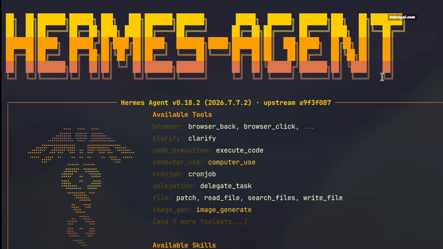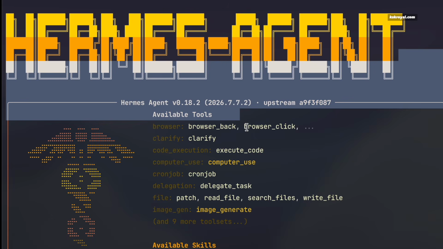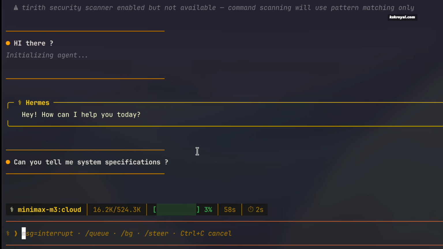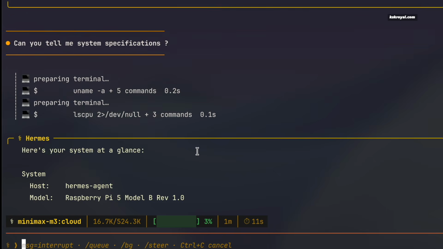In this video, I'm going to show you how to set up Hermes agent by connecting it to free Ollama cloud models and controlling the whole thing from Telegram.